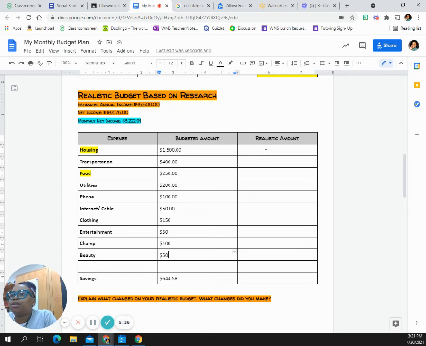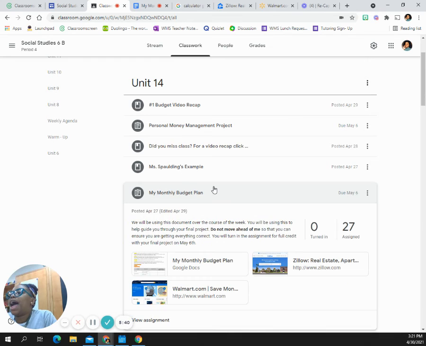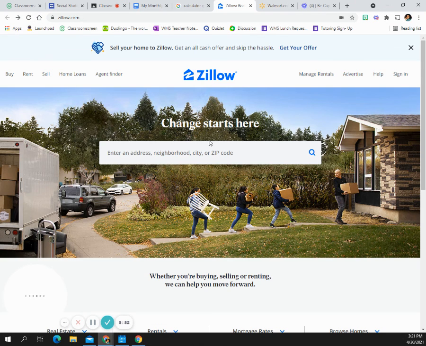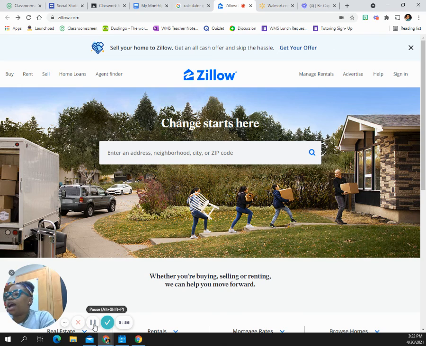In Google Classroom, underneath your actual document under My Monthly Plan, I added two links for you. One is to Zillow.com and the other one is to Walmart.com. You're going to click on Zillow.com. On Zillow.com, this is where, when I asked you where you potentially want to live, you will choose a location. This is going to be in the United States only.